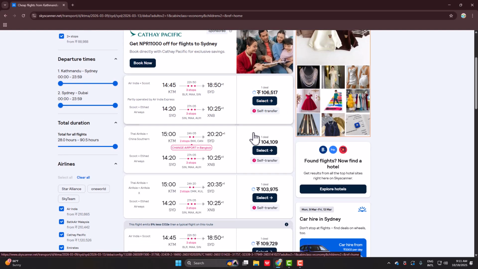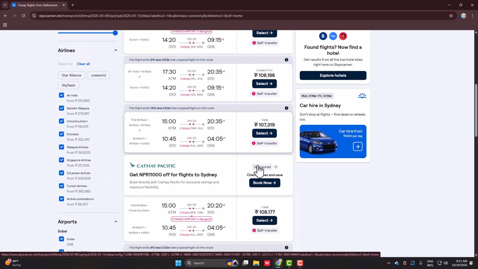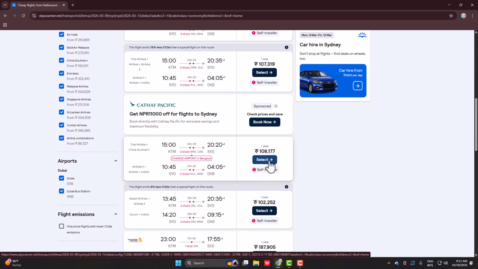So that is about it. As you can see, you can look at these deals and just select any one that you prefer and just go ahead and book it.